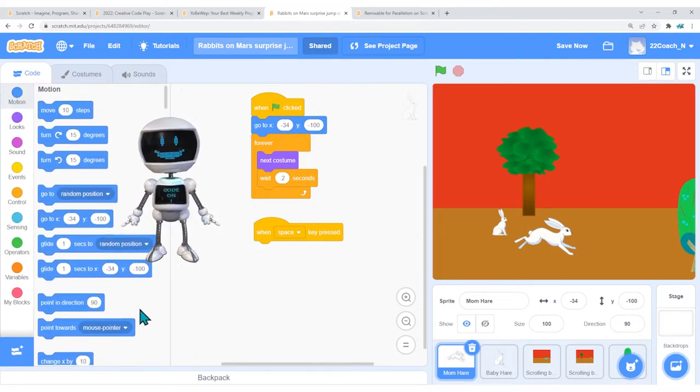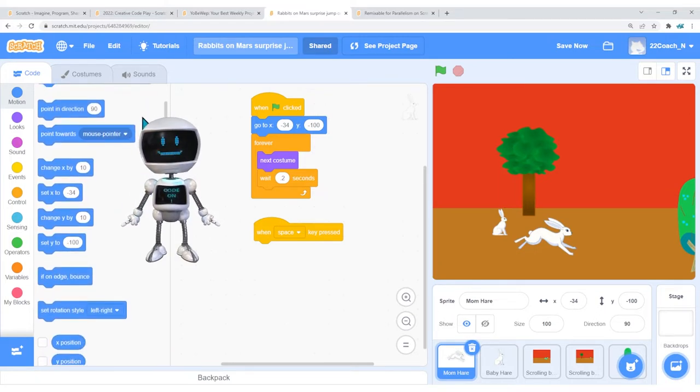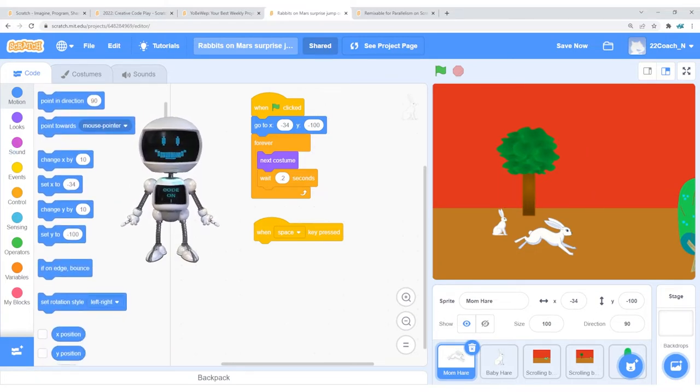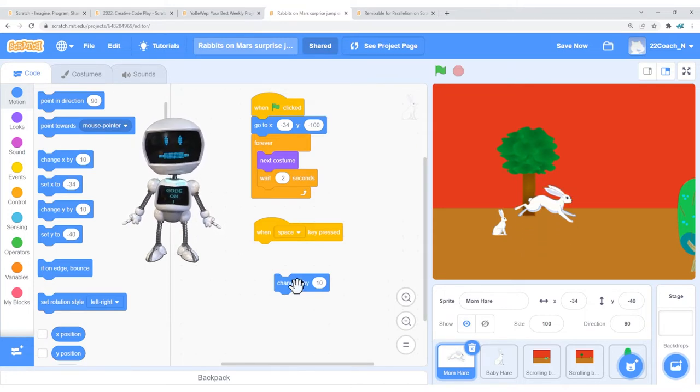So motion, changing the X. You see I'm scrolling down, and here we go. I found it. There's a change X, which moves it left and right. You can set a number. I don't want that. Ooh, I want to change the Y. That's what I'm going to be using. So let's grab it. I like to click on it and see. Oh, yeah, there you go. There's a jump of 10.